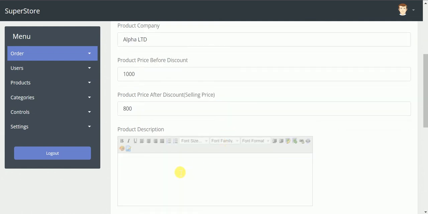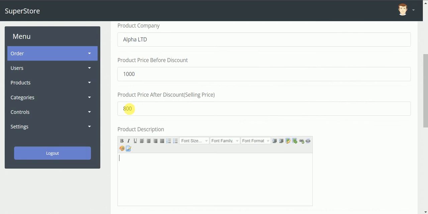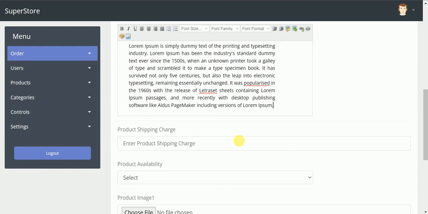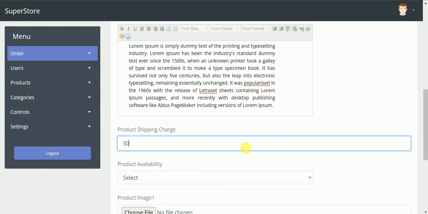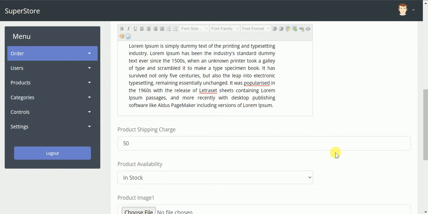Then for the description, I'll just get some Lorem Ipsum and paste it there to be fast. Then the shipment charge, let's say it's $50. Availability, let's say it's in stock. When it's out of stock, you can just go and change it. I'll show you how to do that.